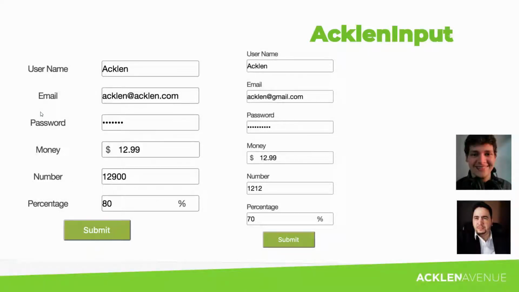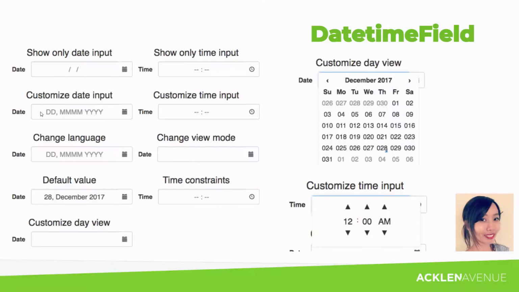Also, we have the Acklen input. Edward and Douglas have worked on this component, and as you can see, we have the normal input, we have email, we have password, money, number, percentage. Kathy worked on a datetime picker where you can input dates and times.